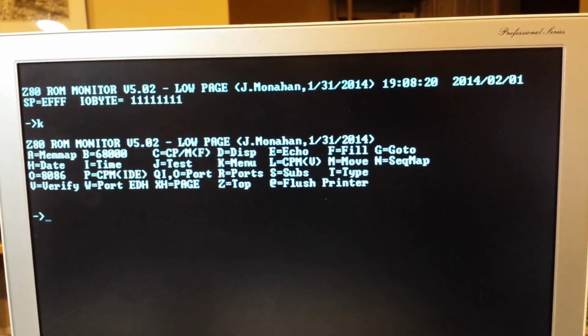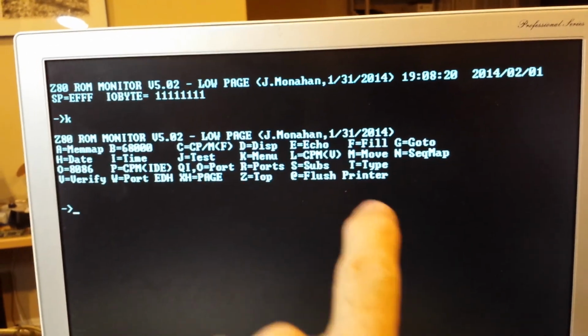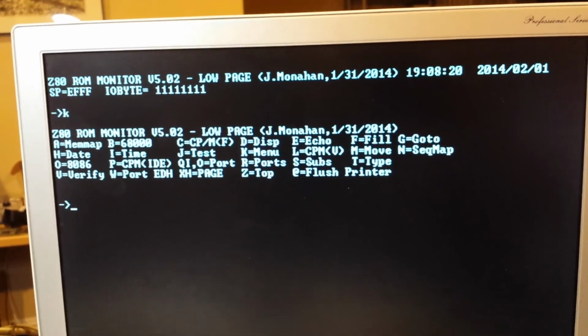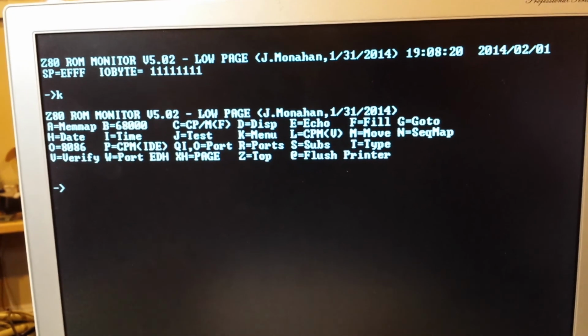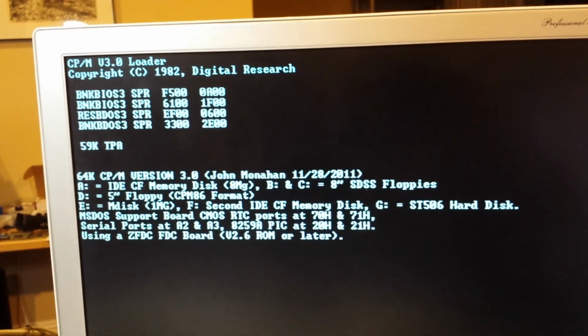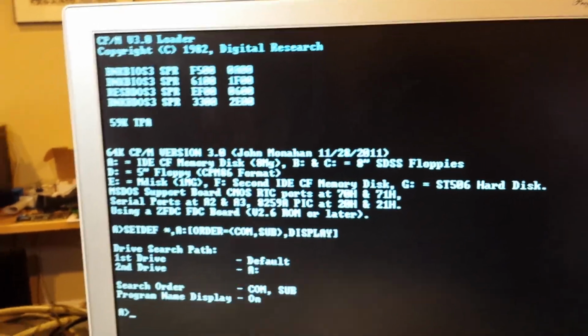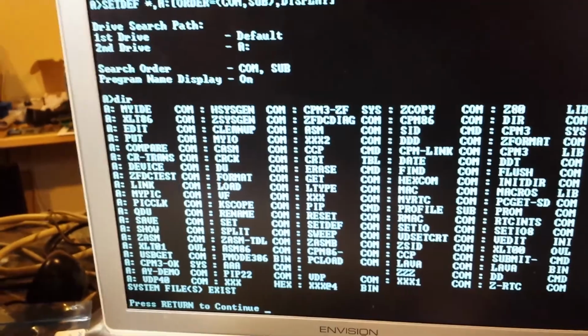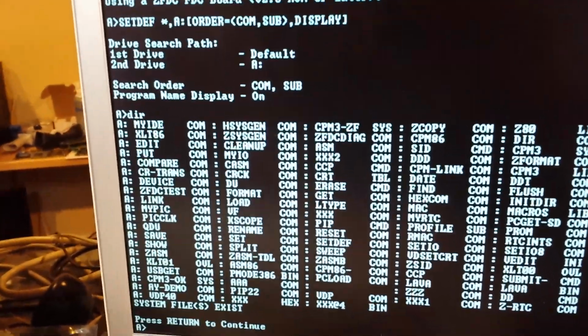For example, the P command will boot up CP/M from the IDE board using the P command. And do a dir, you'll see the directory listing. And in fact, this is booting up from our IDE board itself.